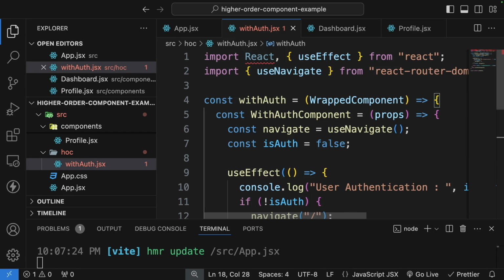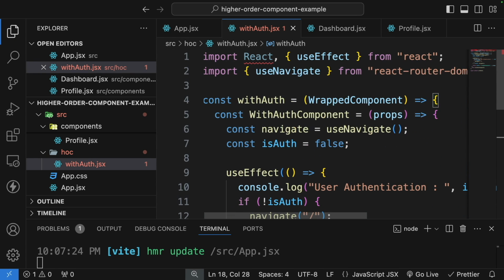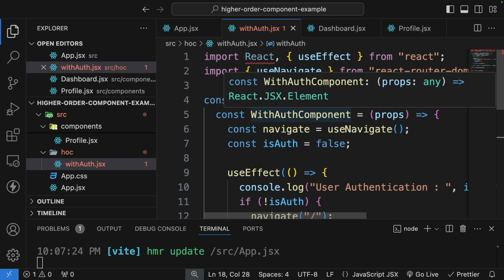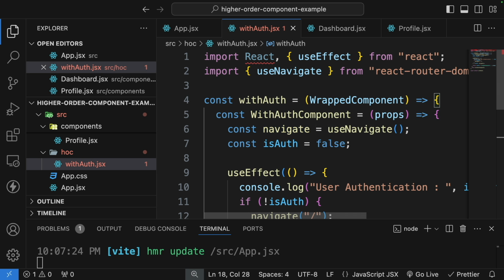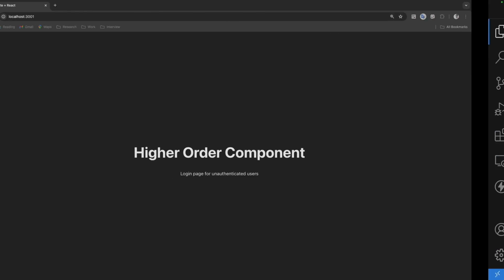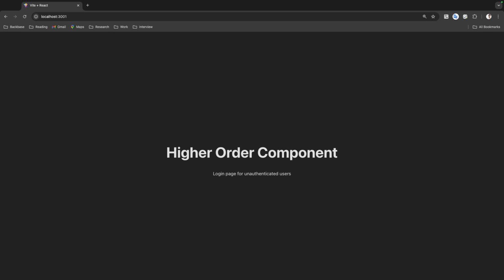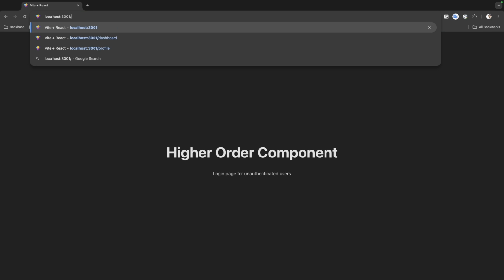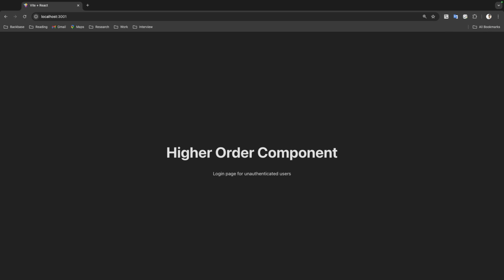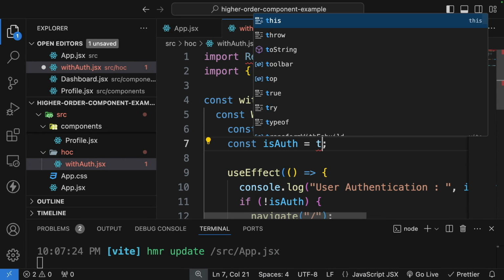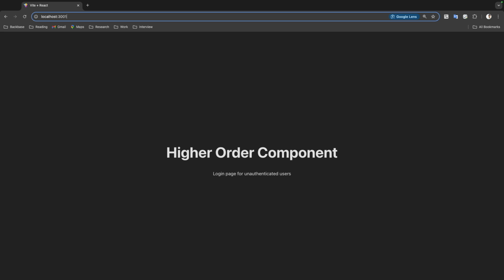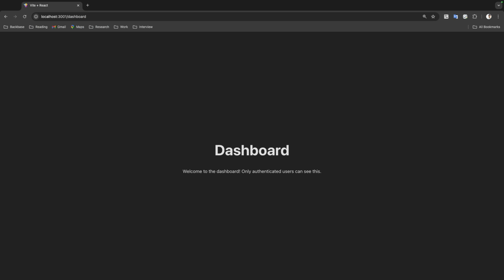All right, so now you will see that we don't see any error because now we have provided a display name to the component. So that's why we don't see an error, but our functionality will still work as it is. So we are on the login, and if we go to the dashboard, then we will be thrown back to the login. And if I make this true, then if I go to the dashboard now, we should be able to go to the dashboard.